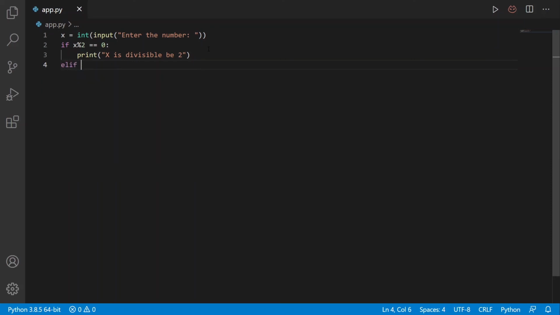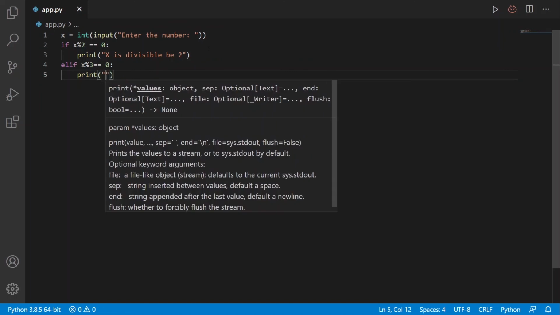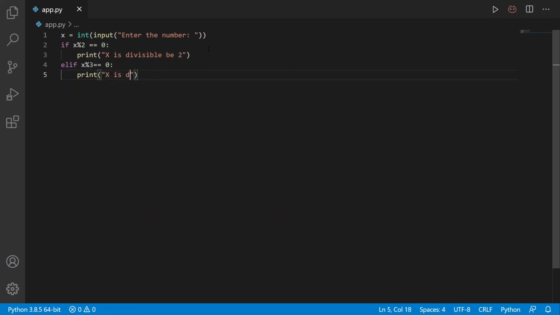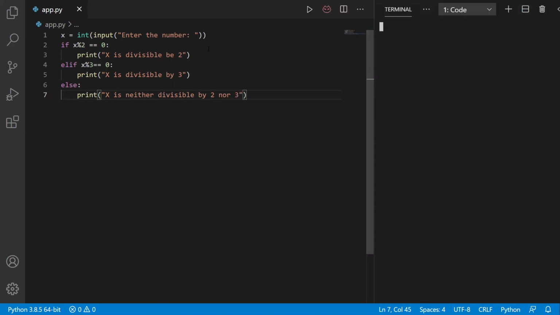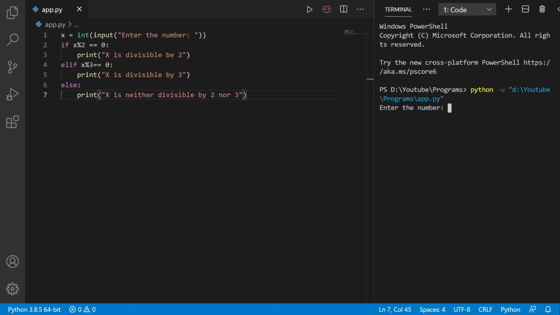So to check another condition, we will use the else if, that is elif block. So we write elif check if x is divisible by 3 or not. If it is divisible by 3, then I will write x is divisible by 3. Else, if both of the conditions are false, then I will print x is neither divisible by 2 nor 3. Execute it. Enter the number. Here I will enter 7, and we got the output, that is x is neither divisible by 2 nor 3.